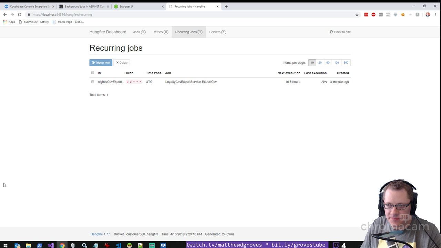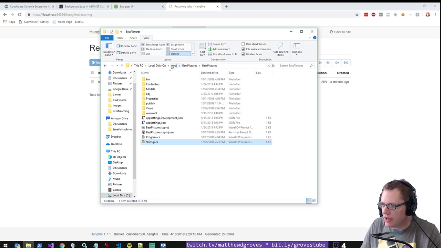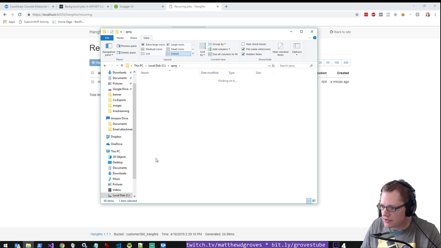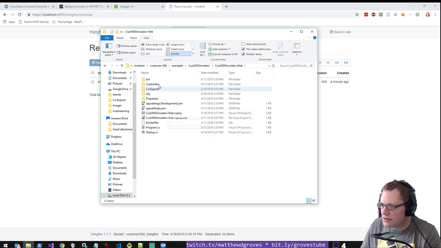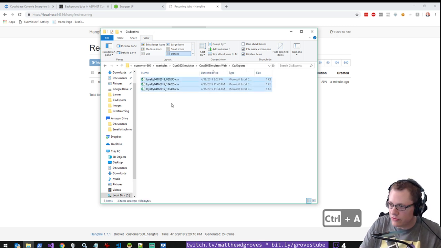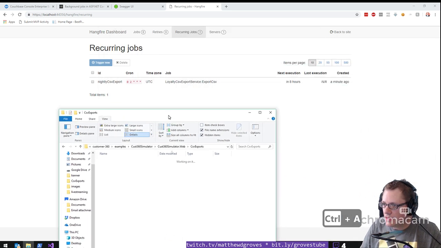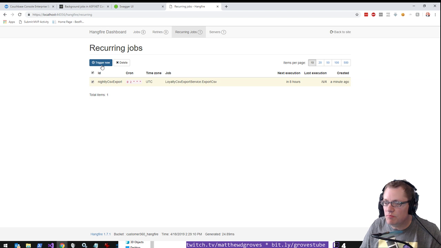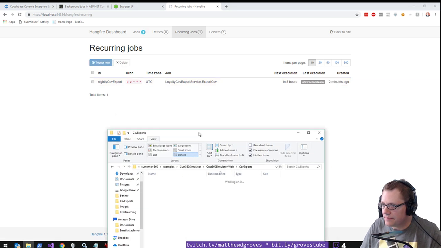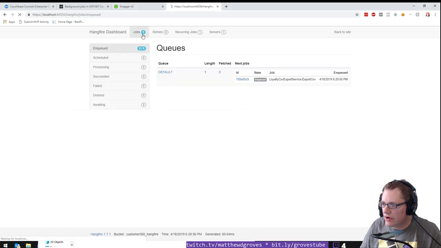that's fine. So what I'm going to do is go back to my folder here where my CSV files are. Customer 360, examples, and there's this CSV exports folder. So I'm going to remove all these. No CSV files in there right now. Okay? And now I'm going to just manually kick off this task. And hopefully, if it doesn't break, we can go over here and see that, hey, this job is running.